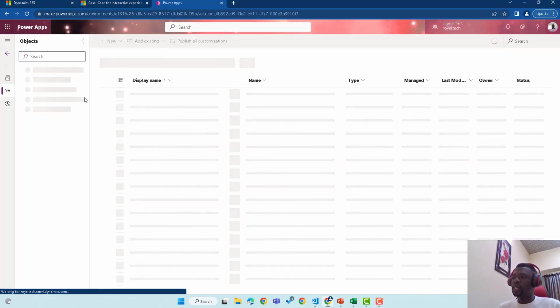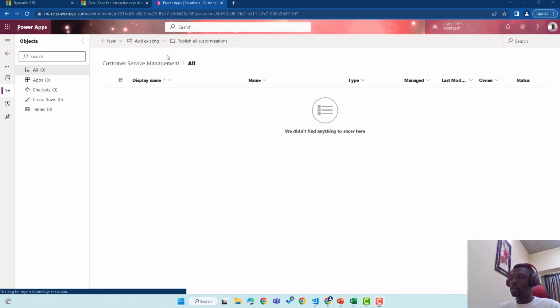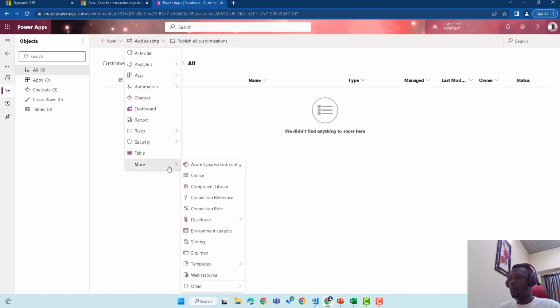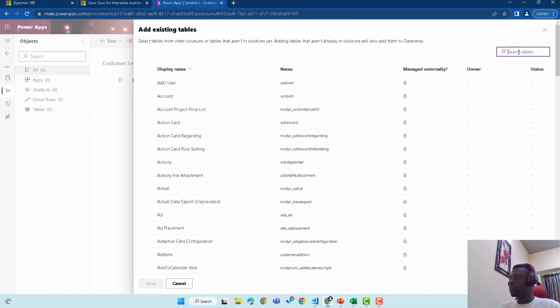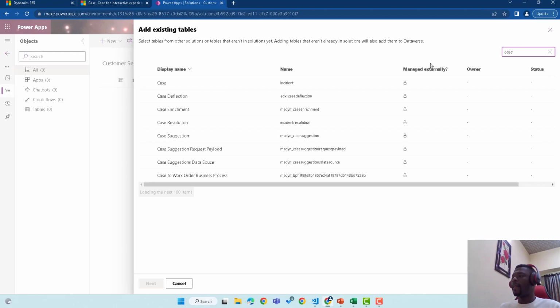When this is done, we're going to need some tables. One of them is the instance, which is case. We're going to add it from the default solution, which is an existing solution. We're also going to need the subject, which we just created in this our solution. So I will click on add existing, then go to tables. The table we're looking for is case.